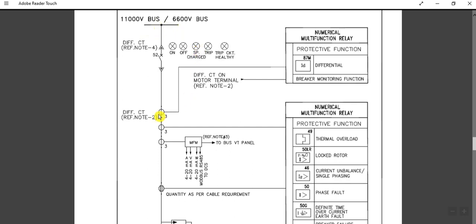Okay, now this is the differential protection CT. This differential protection CT, one side is in the switchgear panel and another side is connected with the motor terminal. So the differential CT on the motor terminal, from there this signal will come to this 87 differential protection relay. This is for this particular 87M relay. 87M means differential protection relay for motor protection.